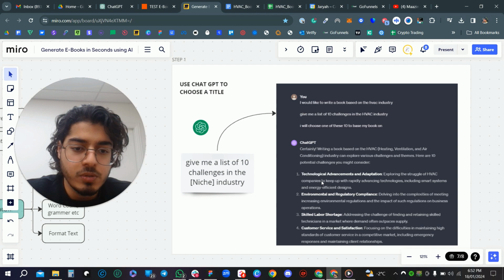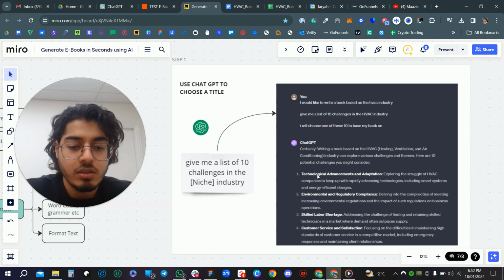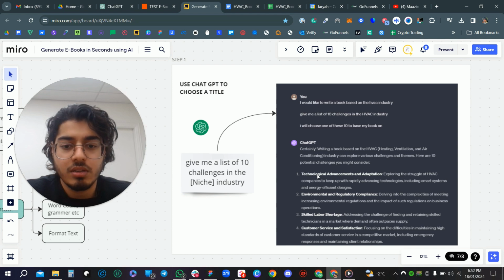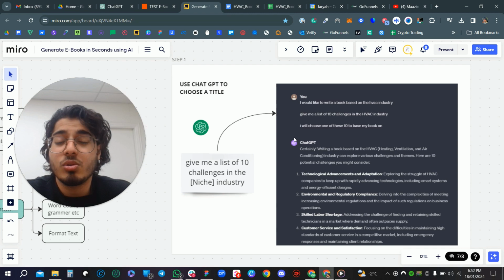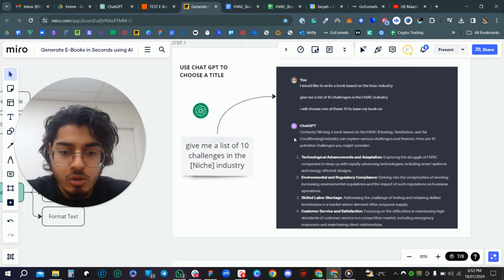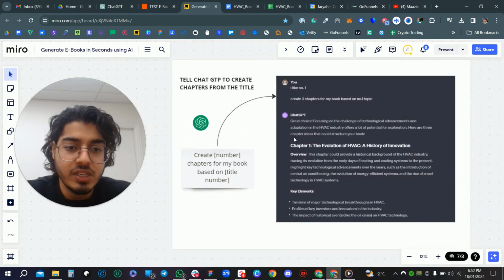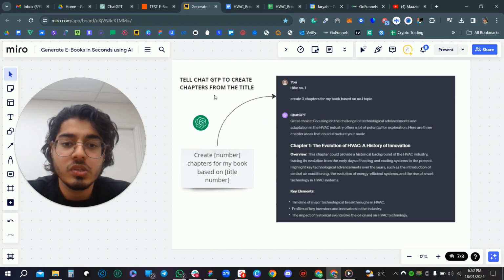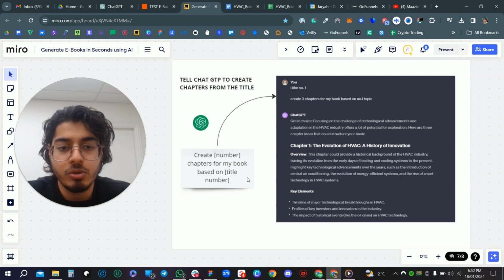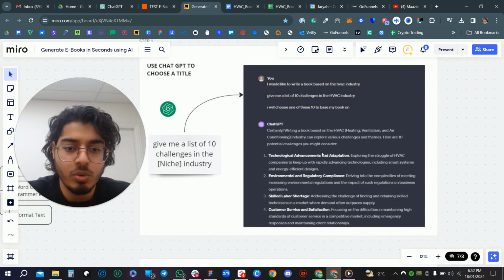But you can use this prompt over here and you'll see that ChatGPT will run you through and give you 10 different challenges. And essentially, your book will be based on just one of these challenges. So once you have chosen the challenge, in this case, I chose number 1, tell ChatGPT to create chapters from that title or from that challenge. So in this case, create whatever number of chapters for my book based on the title number. So this case was the first one, so number 1.